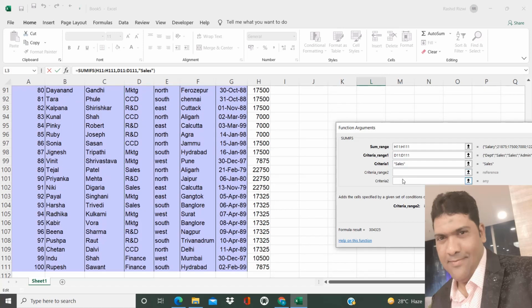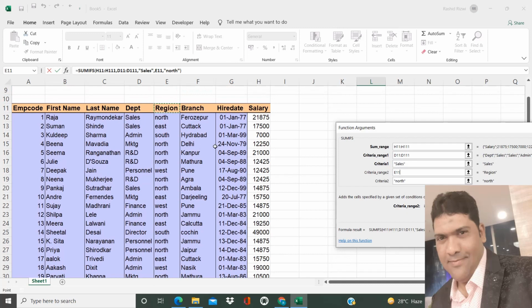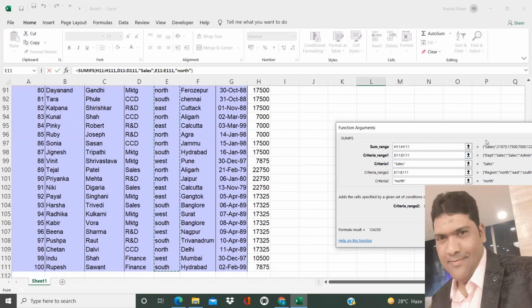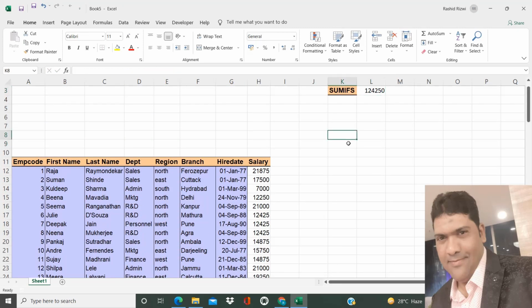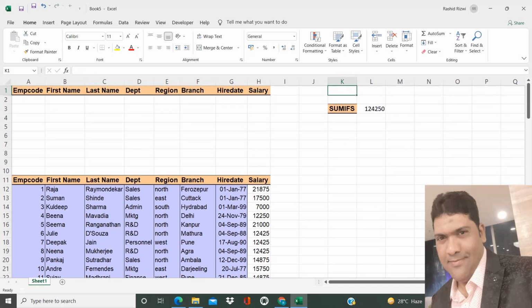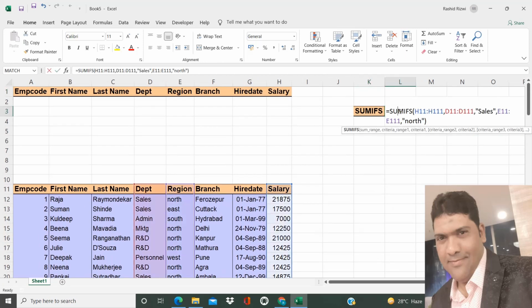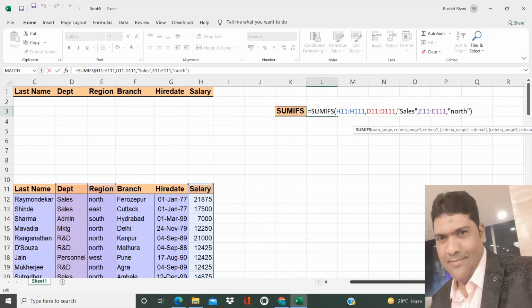Criteria 2 is region north, it's not case sensitive. And the range would be E column, I mean from here E11 till last record. So I am satisfying both the conditions. I want sum from H column, I mean sum of salary, where department is sales and region is north. I click OK. I have got the salary. You can see formula if you want. I'll just show formula. So this is a formula I have written using wizard.